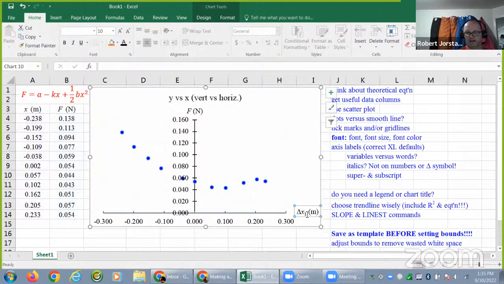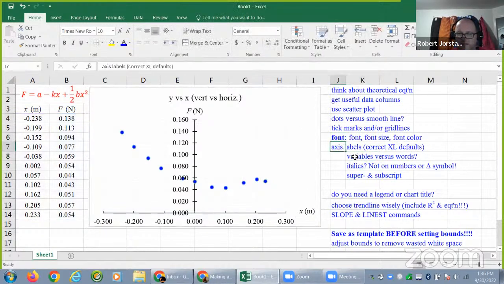All right, so that said, let's just go to X and let's get rid of that font. Type TIM for Times New Roman, and italicize that. All right, so there we go. We have now talked about the font. We've talked about the axis labels. We've done all this super and subscript. Now, do you actually need a legend or a chart title?